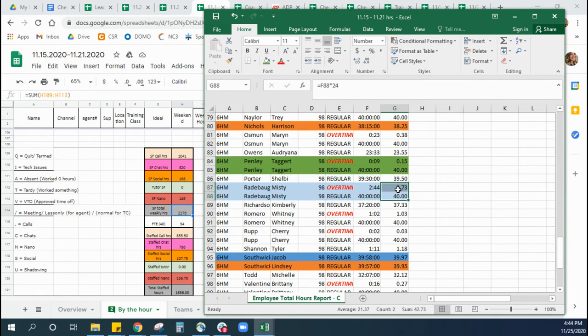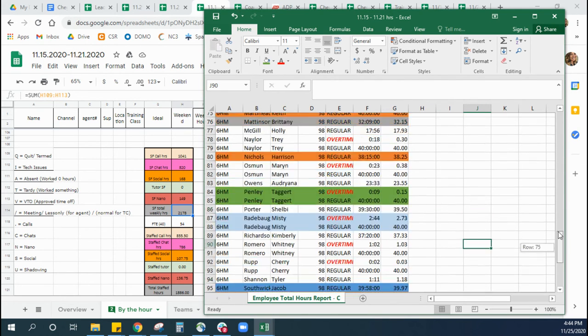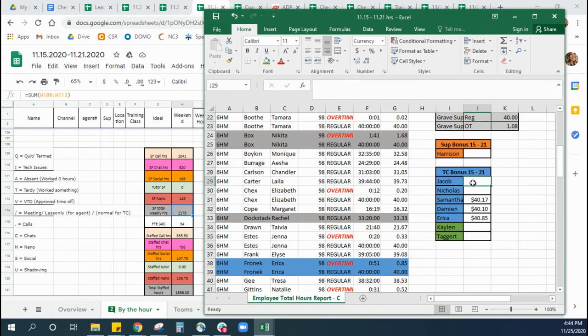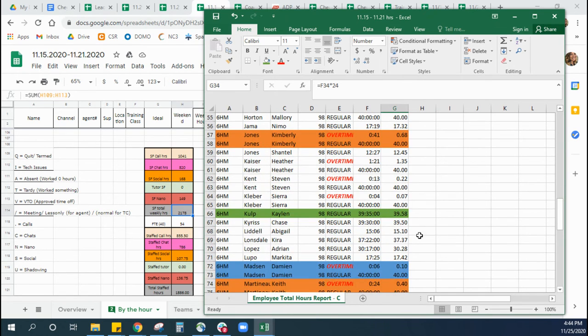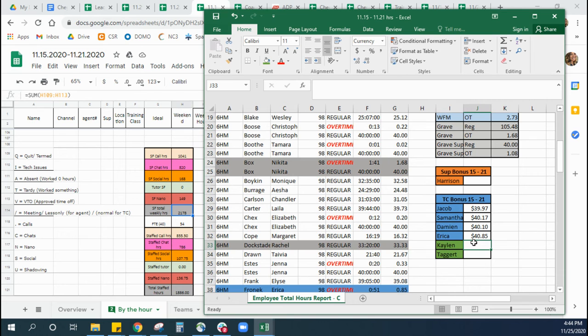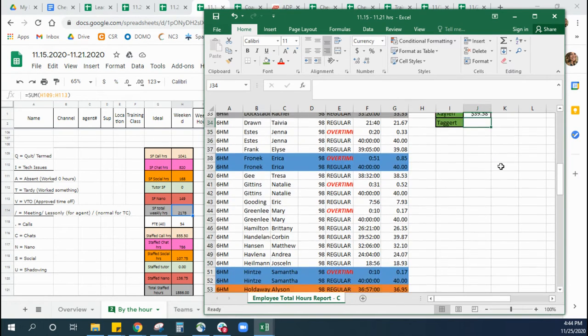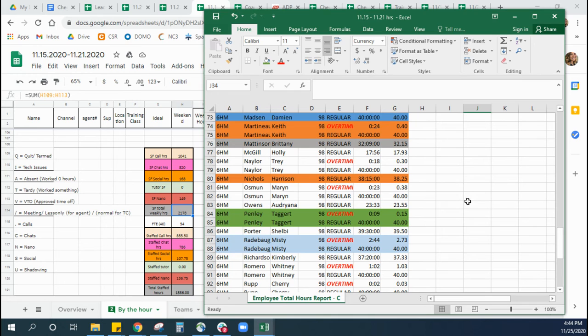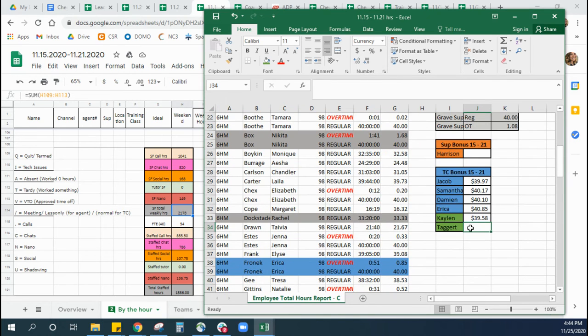Misty doesn't get a bonus just because her pay structure is a little bit different. Jacob is 39.97. Nicholas is no longer on the team. And then Kaylin and Taggart are 39.58 and 40.15.